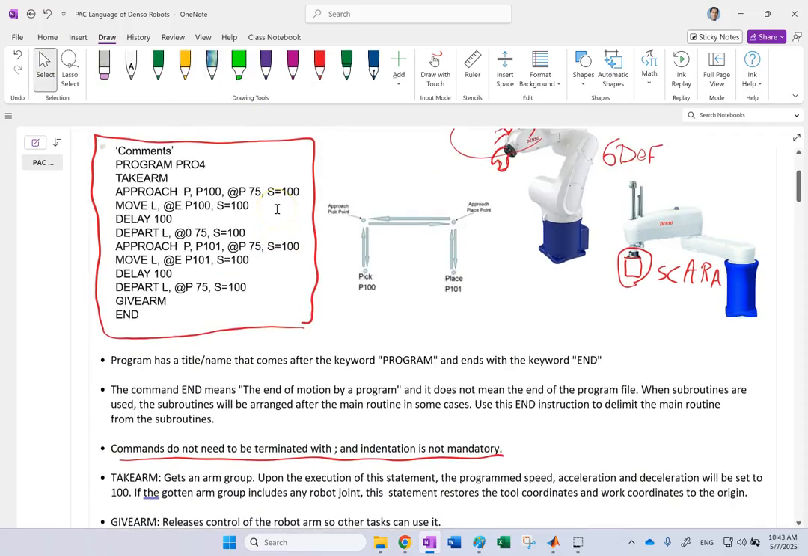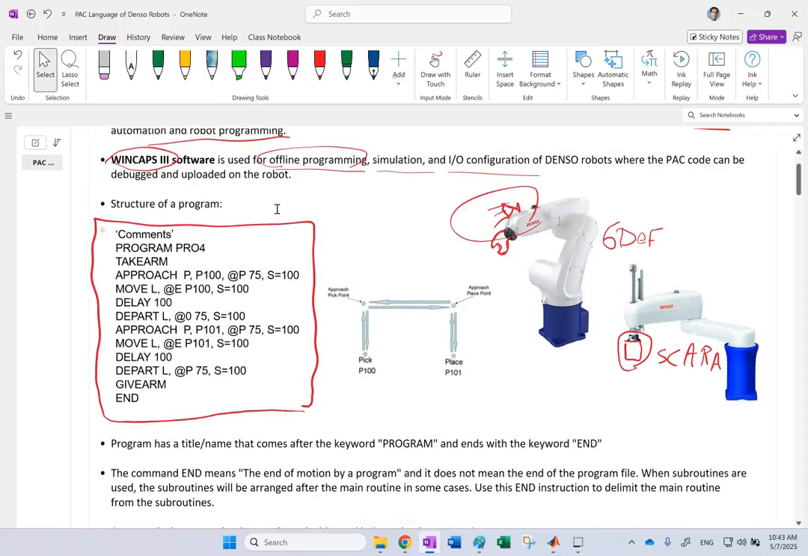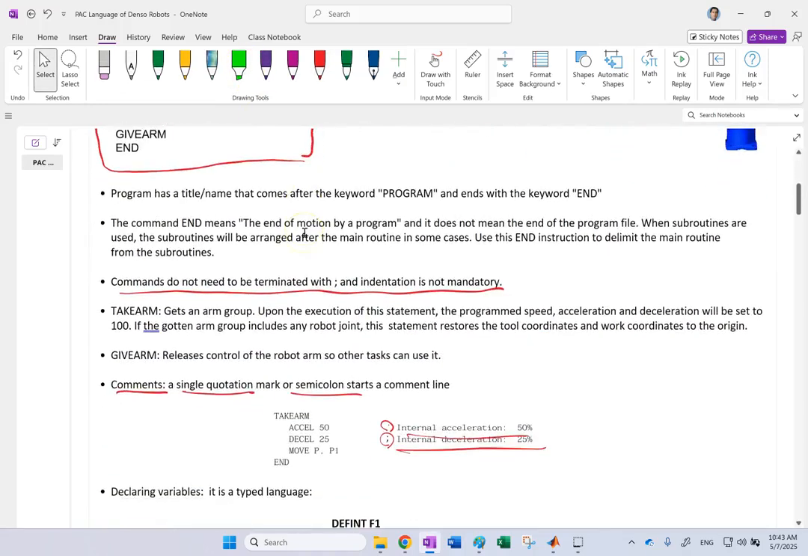Now what are the things you do? The first thing you do, if there is motion involved, you want to start the robot and do a bunch of things at the start, and we'll talk about them. The command that you start with is called take arm. So your motions of the robot typically start with take arm. So what is take arm?